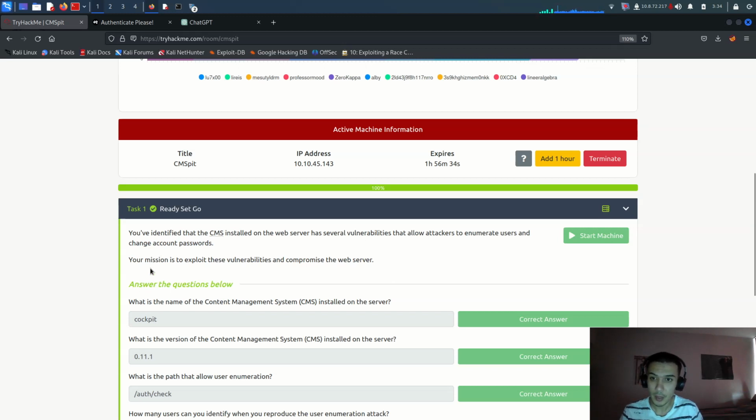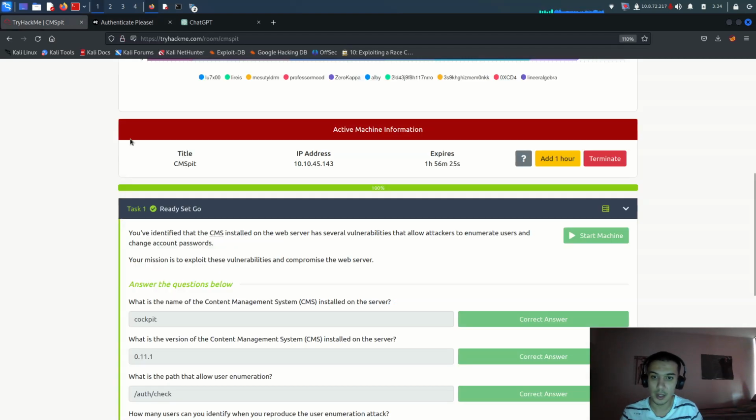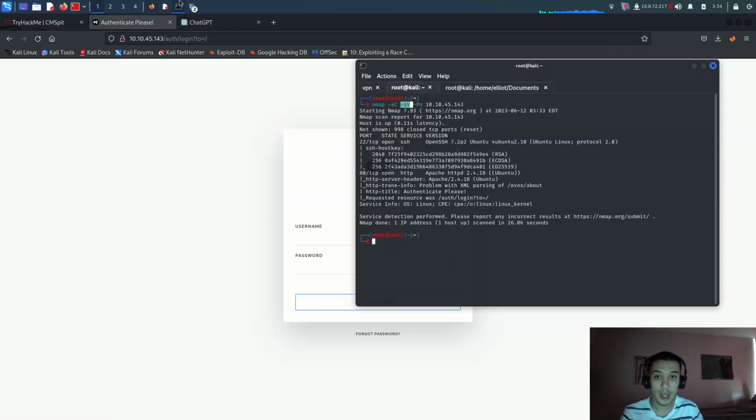What is the name of the content management system installed on the server? If you check here, you will see Cockpit, and that means this answer is Cockpit. What is the version of the content management system installed on the server? Let me check the nmap scan, but there is no version number information we can gather.